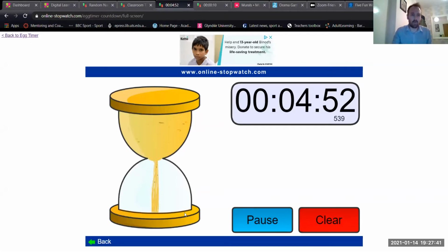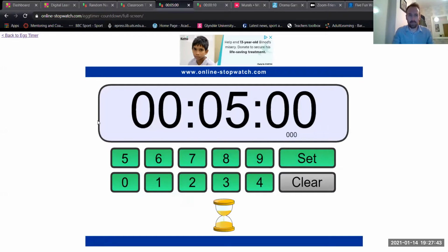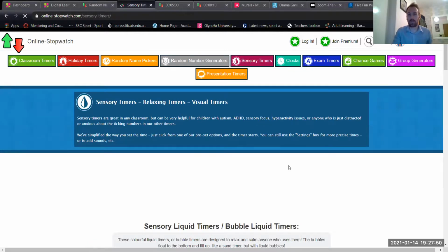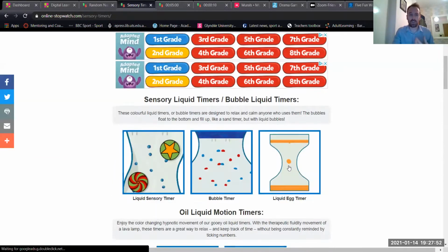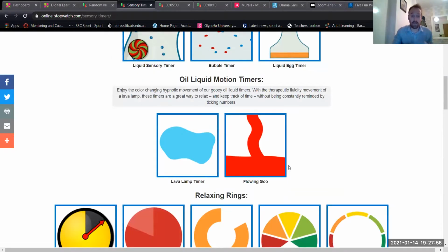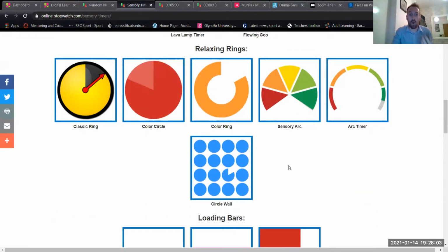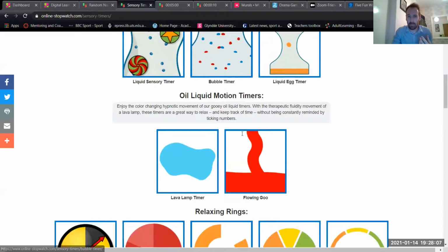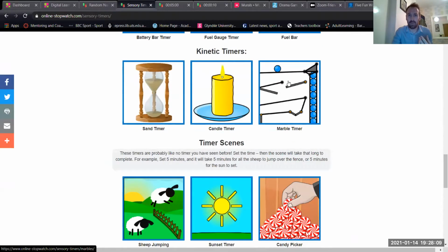Now, a few may say there are a few little issues with the number ones. It can be a little bit intimidating, but they've also got on this website quite a few sensory timers, which are really good for supporting students with additional learning needs who may not want to have that number as a countdown. It can be a little bit scary or worrying for them. So they've got different things on here. I have a real fascination with the kinetic timers.